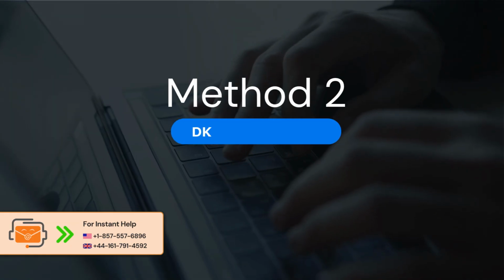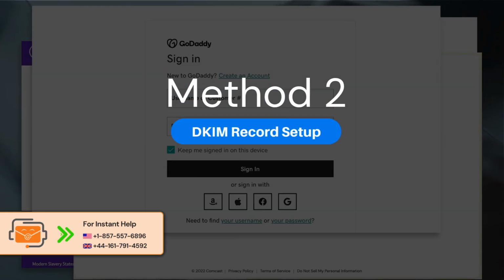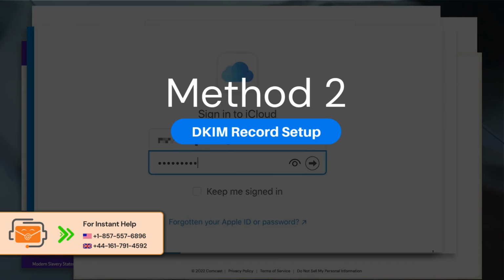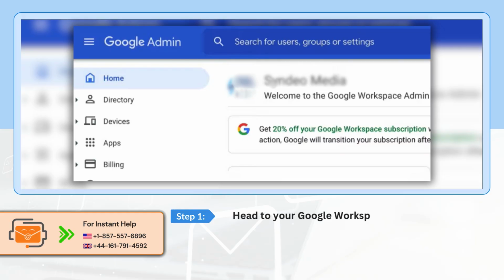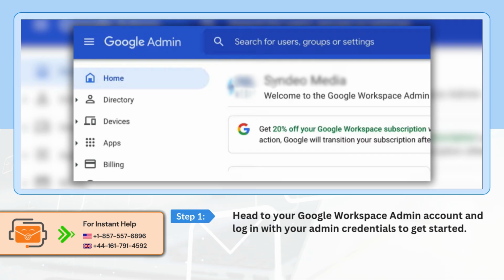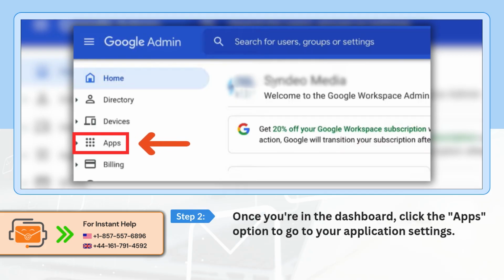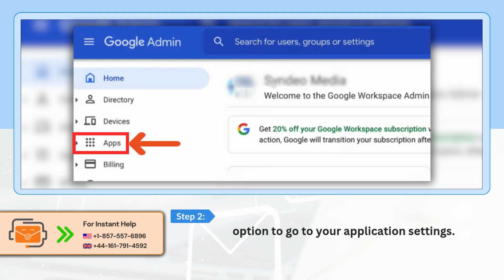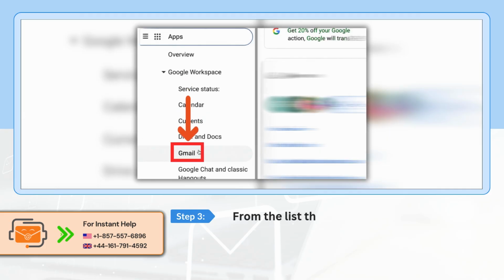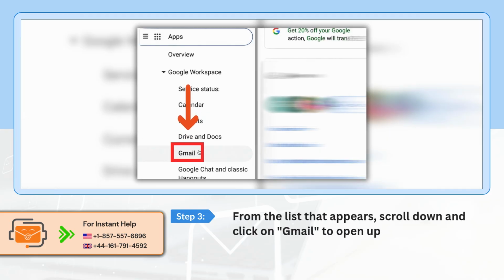Method 2. DKIM record setup. Head to your Google Workspace admin account and log in with your admin credentials to get started. Once you're in the dashboard, click the Apps option to go to your application settings. From the list that appears, scroll down and click on Gmail to open up its dedicated settings panel.